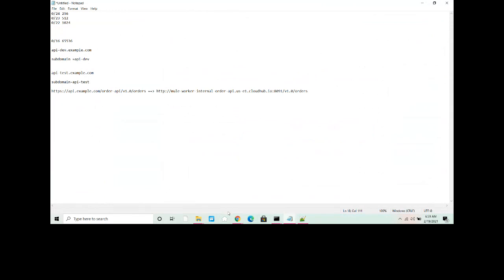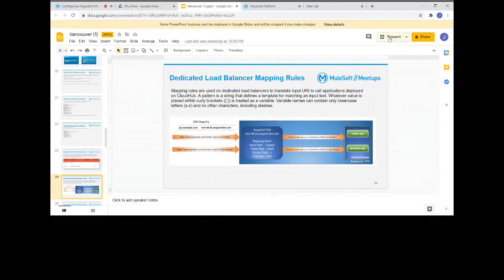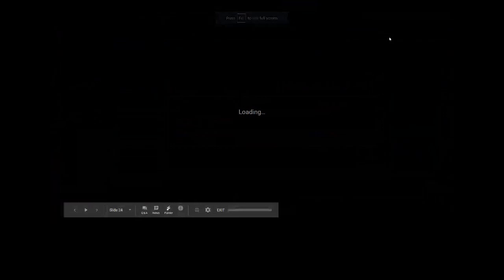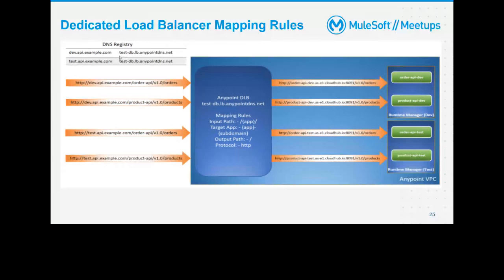Let me go with a complex rule; this was a simple one. In the complex case, I have one dedicated load balancer which is mapped to the dev environment and the test environment. Externally, I have dev.api.example.com for the development environment, where the customer will send the request to this URL. For the test environment, the customer will send the request to test.example.com. Both are mapped to the same dedicated load balancer.